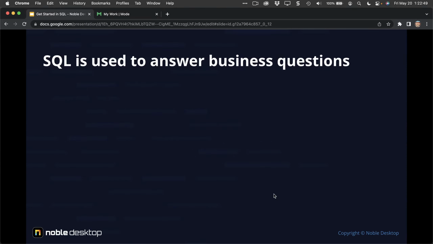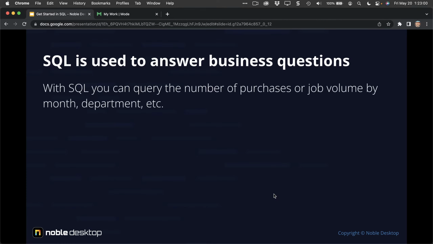So essentially, you can use SQL to answer business questions. You have this question. Well, if you go into your data and you analyze it, you can answer your questions through data. You don't just guess. You can go back and look at stuff. So with SQL, you can query or question the number of purchases. You can look up the number of purchases or job volume, whatever it is. And let's say you look that up by month, by department. You can group it however you want, and you can look at trends in data. You can see where problems are, like, oh, hey, there's a lot of money of returned items. Why do we have so many returns?